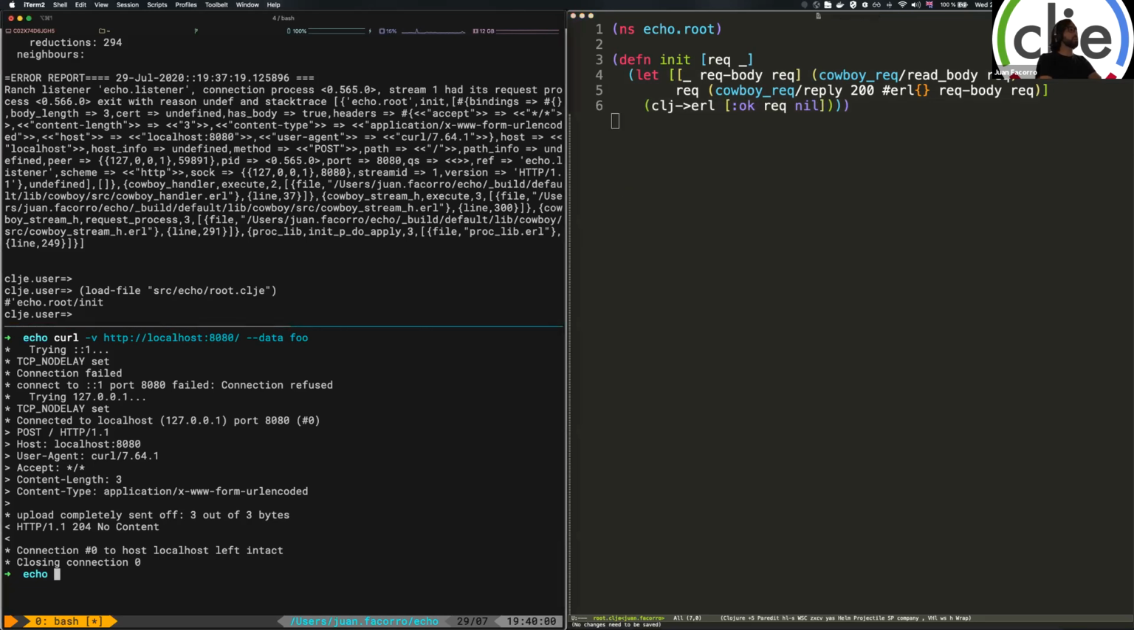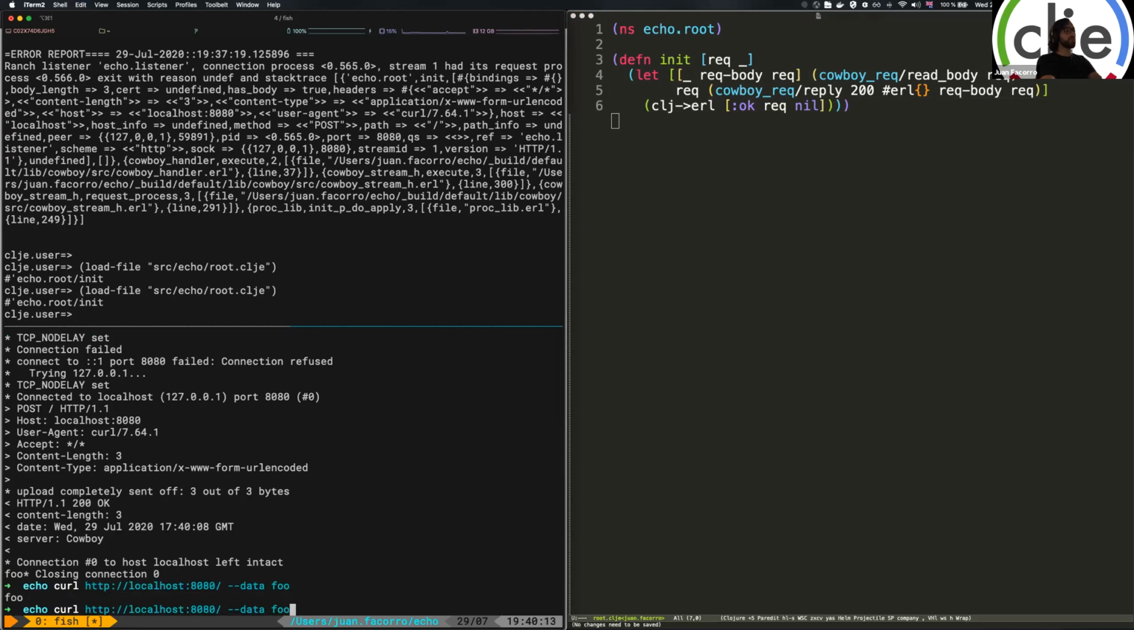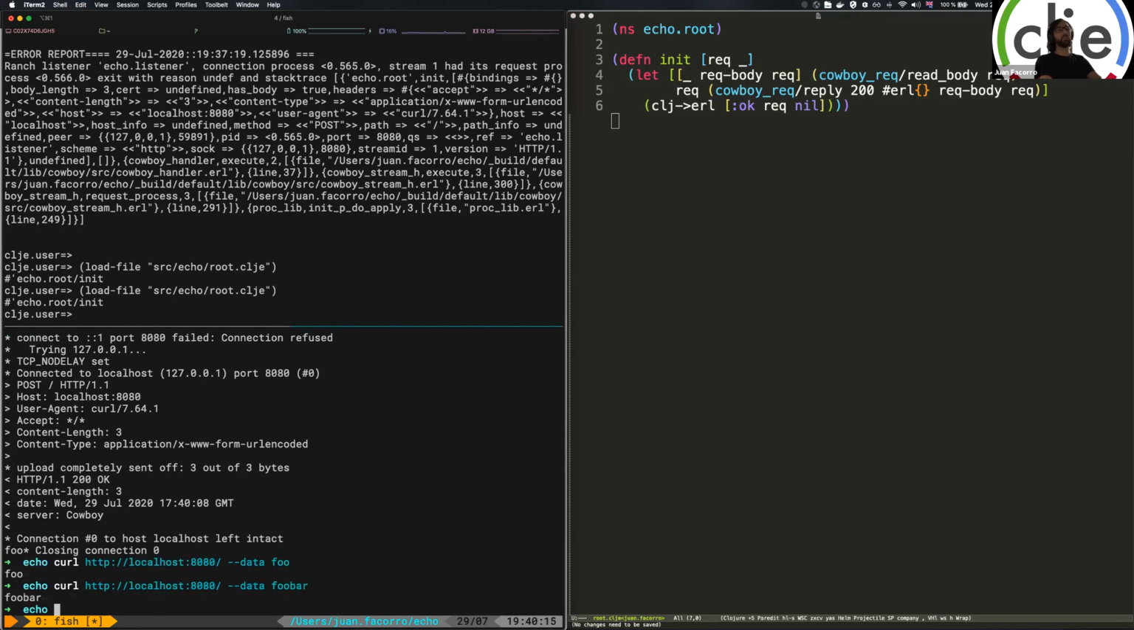If we load the file again, something that I will tell you later that is useful when you do this kind of stuff, we get 200, but the return value gets lost. So if we do foobar, and voila, we have something that works.